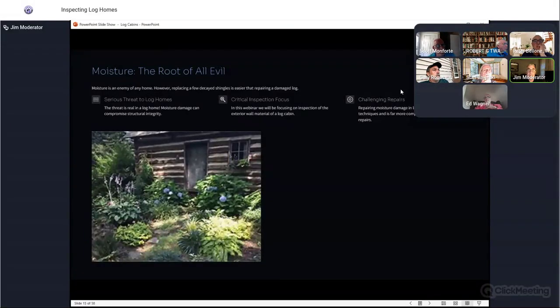Is there water pulling up on any of the logs? What's the color look like? Is there any staining of the logs? Have the logs been finished with a material that treats the logs to prevent moisture intrusion?